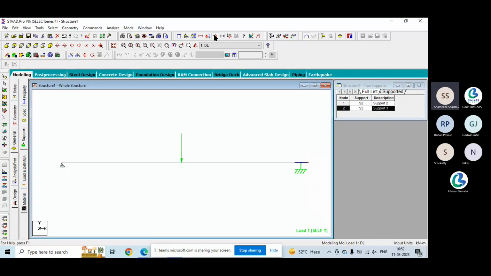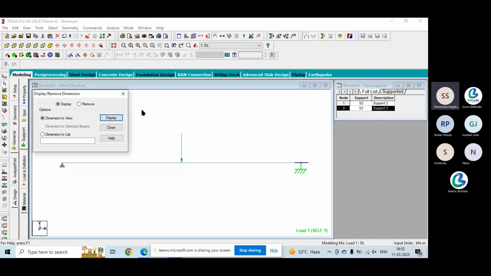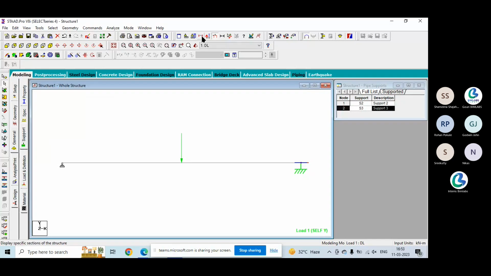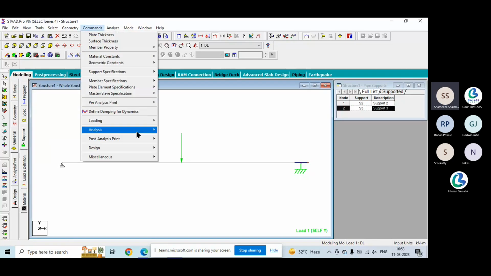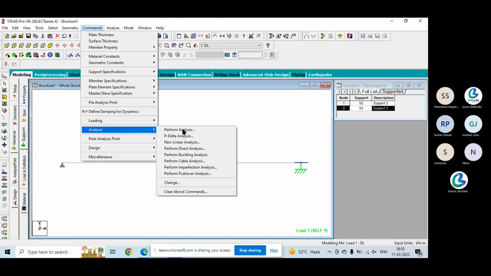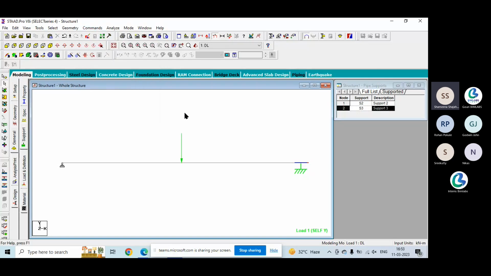Plus, we can see the loading diagram from here. If you want to see the dimension, we can click on dimension, display, look, 8 meter. If you don't want to see the dimension, just click on the remove option and remove. Okay, we have already given the command perform analysis. If we give it again, there will be a warning. So just analyze, run analysis.